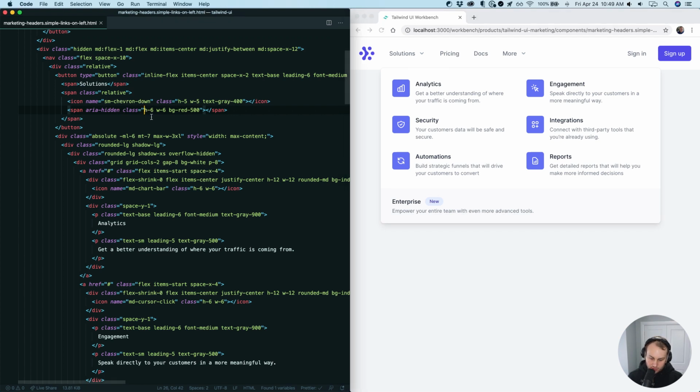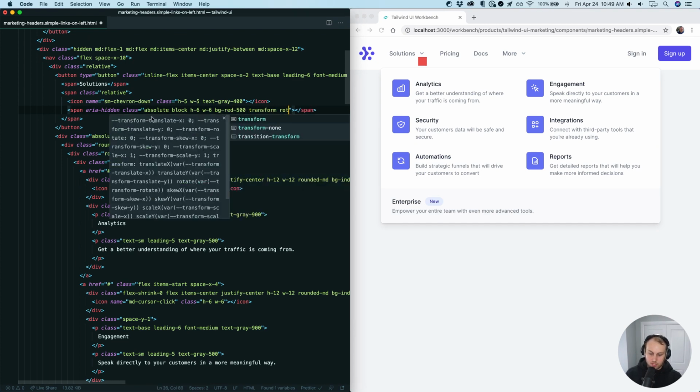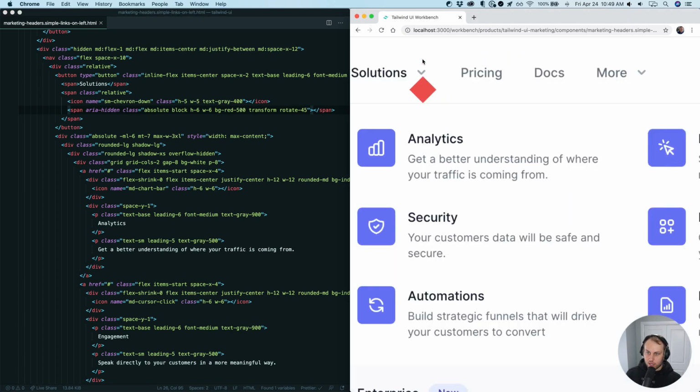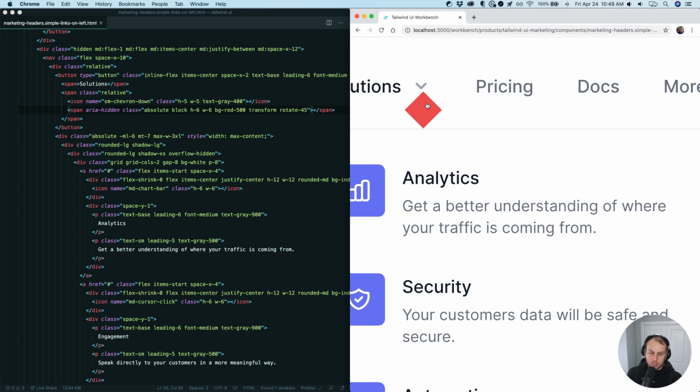We got nothing. Okay, so let's make it display block, position absolute. All right, so we've got a red block. So let's rotate it. We'll do transform rotate 45. Now, interestingly, you can see these are not lined up. So let's think about how we could do that. If we don't rotate this, it should still be off center, right?